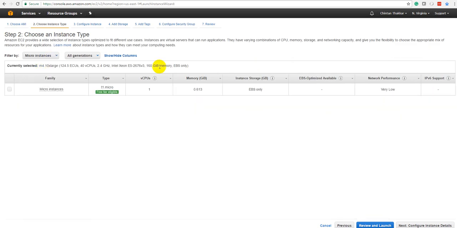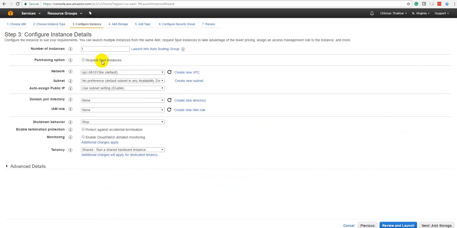So for example, let's just select a very basic one for our need. Just with T1 micro, it's a free tier and it comes with one virtual CPU and 0.5 memory, and it's EBS only. So just click configuration details.